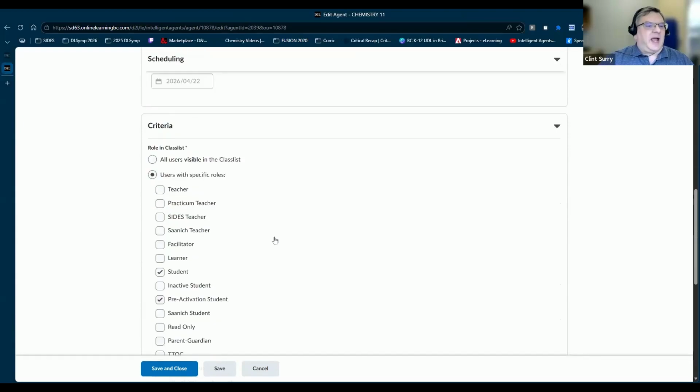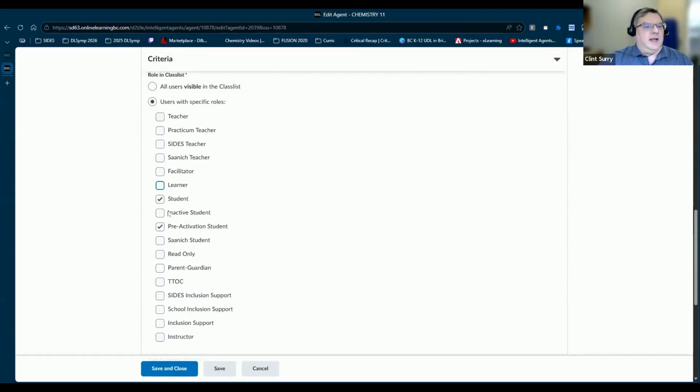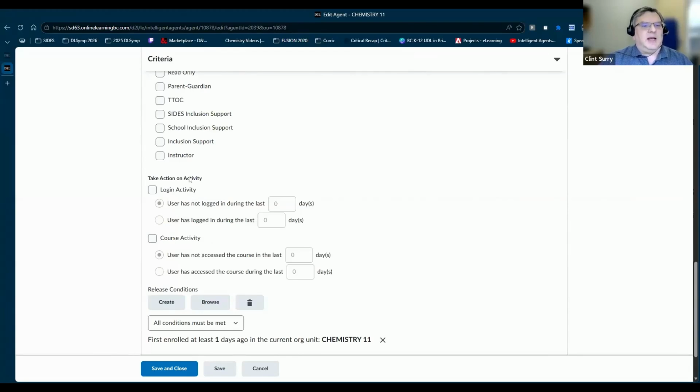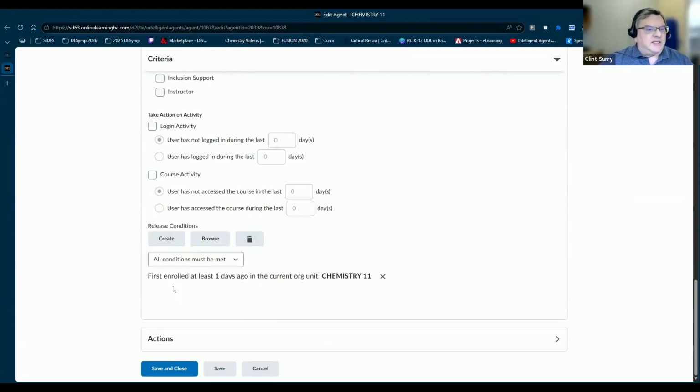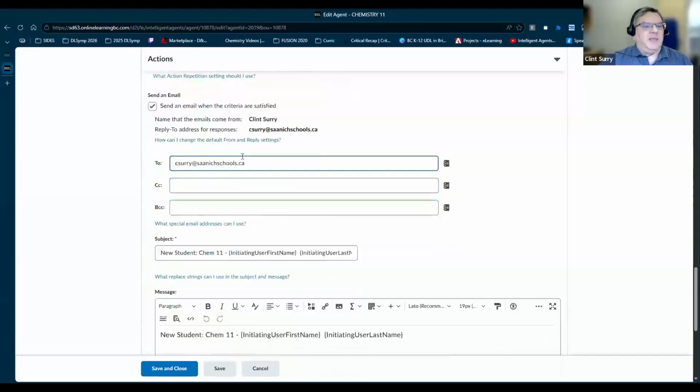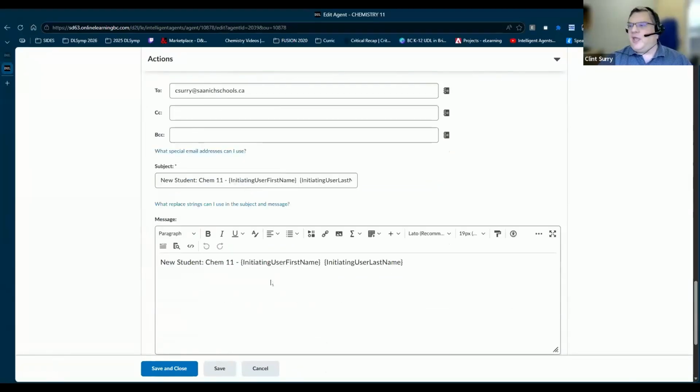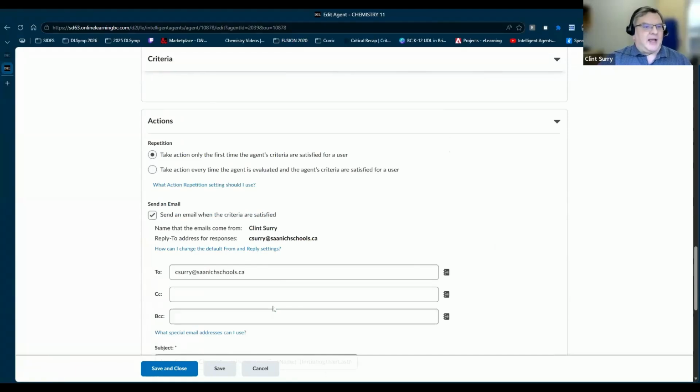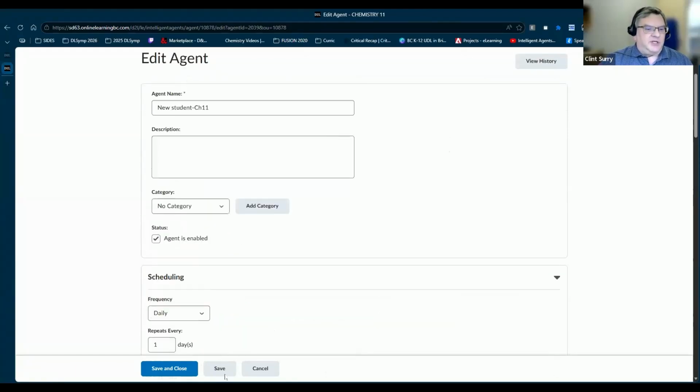The criteria that happens for this, as I've set it for certain roles for the student, and we'll go over that in a minute. And I've selected that they've had to be enrolled in the current class, first enrolled one day ago. And then if they meet that criteria, it sends out an email to me to tell me who they are. Now, I'm going to back out of this one for a second, and I'm going to give you an example. We'll build it together, and we'll talk about what that does.